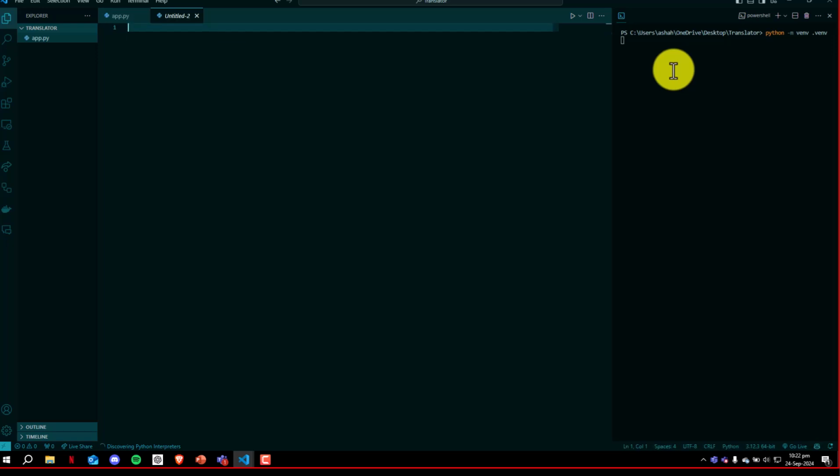Now it will start to create the virtual environment in which we will install the libraries which we will be using. First you have to activate the virtual environment so that your VS Code knows which virtual environment to use. So you simply write .venv, the name of your virtual environment. I think I did not click on this.